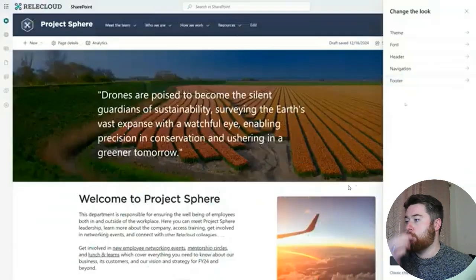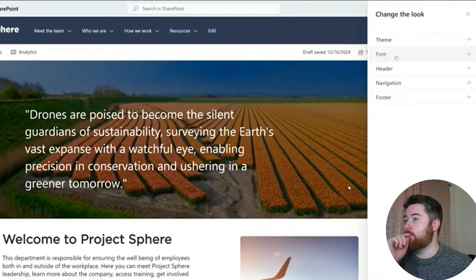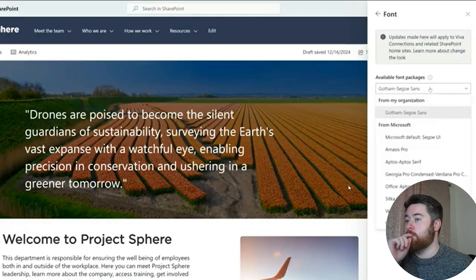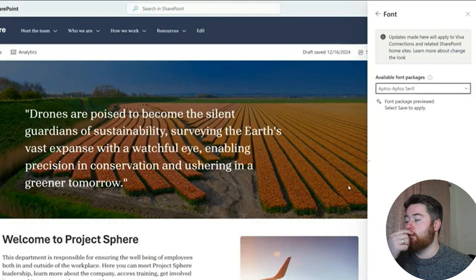Now let's talk about branding. An organization's identity is critical when building an intranet. Part of that identity is the typography used. Now back to the project sphere site, let's go ahead and change the look. From here, I see the new option for font. We've added the ability to not only select from new Microsoft fonts, here's me applying the Aptos, for example, and immediately gets reflected on the page.